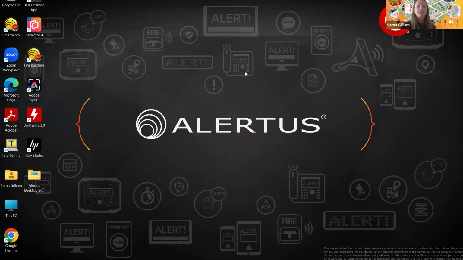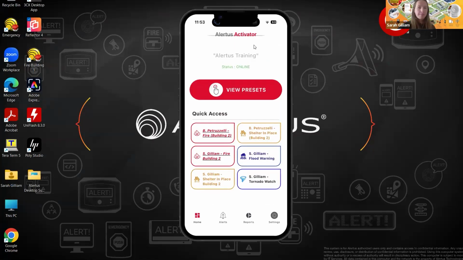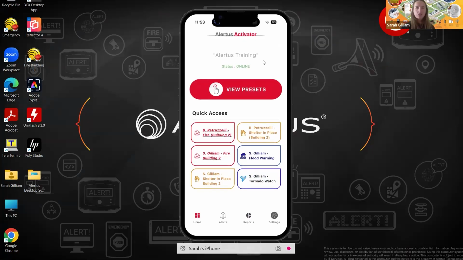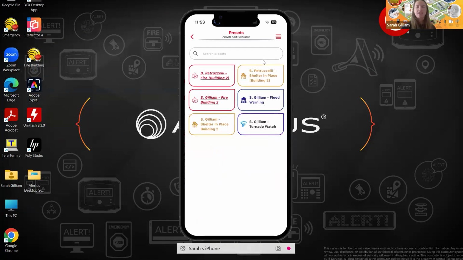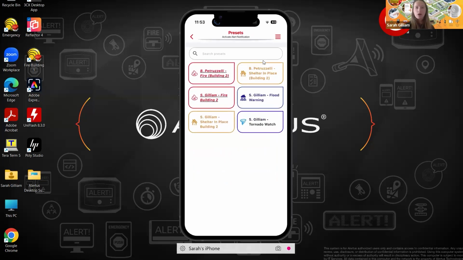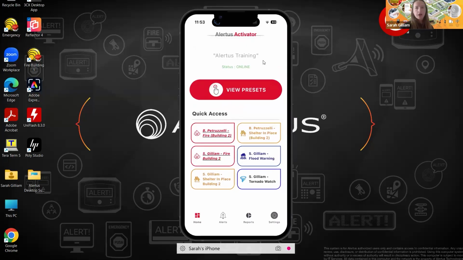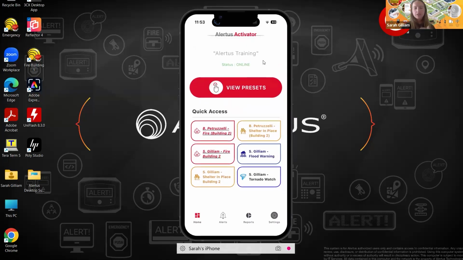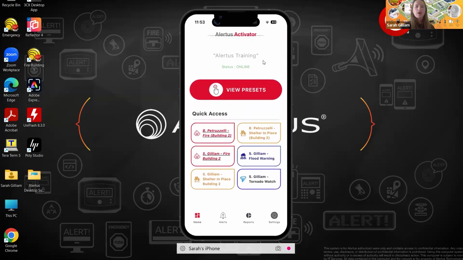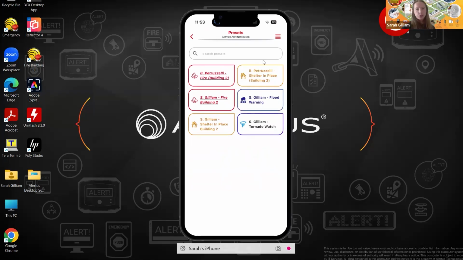So as a reminder, this preset only user did have that Building 2 restriction. So the previous account I was logged into didn't have a restriction. So as you could have seen before, they had a ton of presets in their quick access. They could click view presets, and my other user was scrolling through a long list of presets. But because I assigned the restriction to that user from the console, when they log in with that account, it applies to the Activator app as well. So they're only going to see the presets that I've given them access to. So they only have the select few for Building 2.